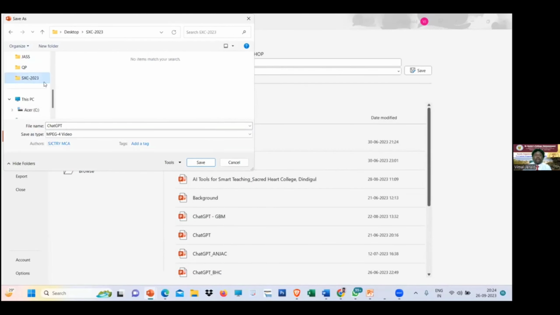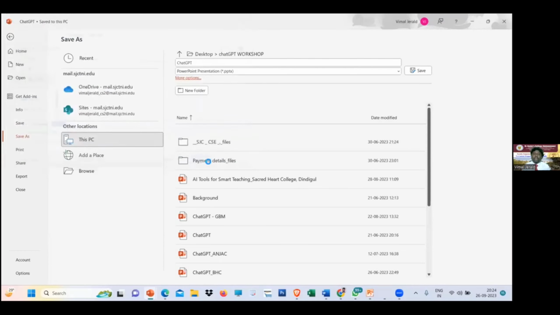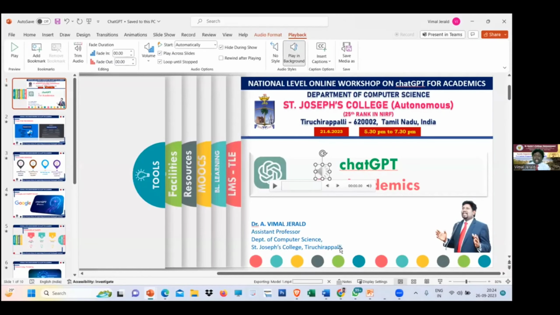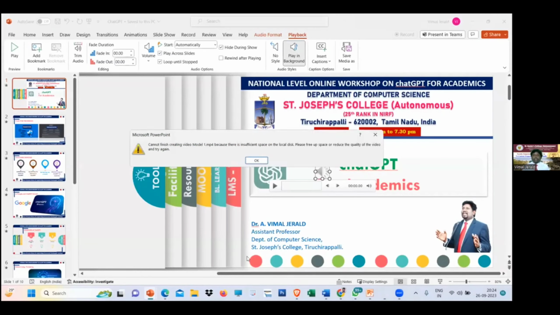And select the folder. Okay, fine. Look at here, Model 1. Save. That's all, professors. It will take quite some time to convert this into a video. Right now, I do not have enough space in my drive, so I'm not able to proceed. Now I shall delete it.